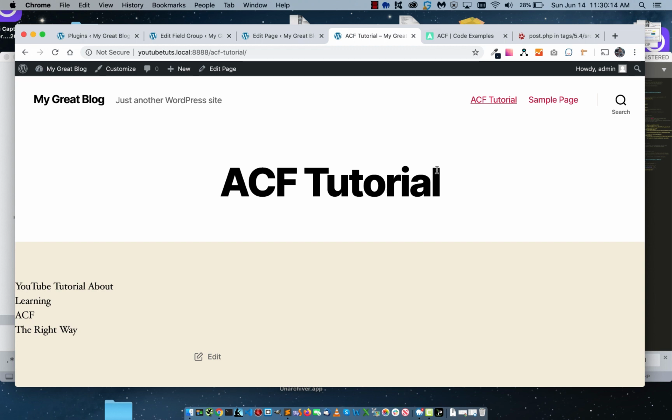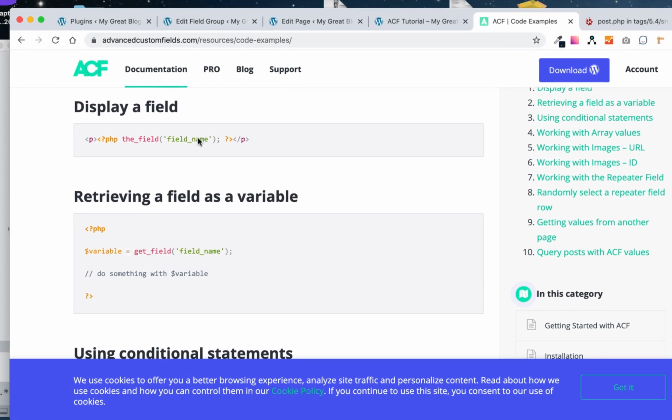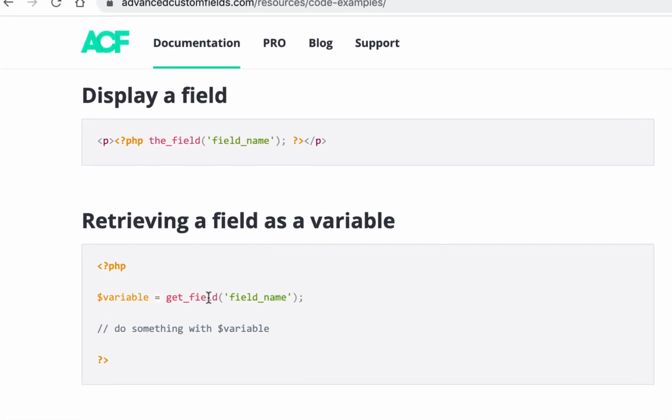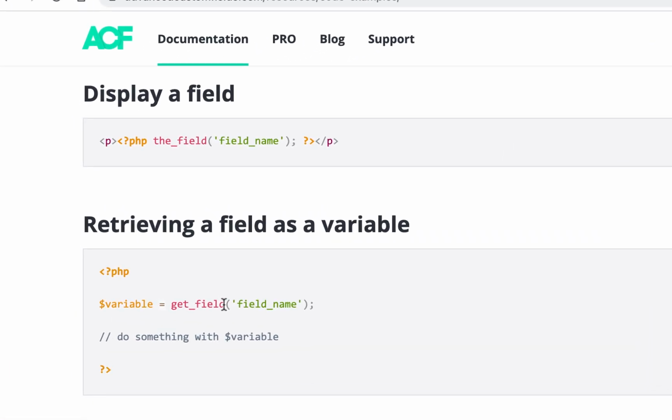Hey everybody, this is Lewis from WP Academic, and today I wanted to show you a more professional approach to using Advanced Custom Fields. And why do I say more professional? Well, a lot of people will use the functions that are baked into ACF, like the_field or get_field or get_sub_field. Now, while these are fine for beginners, there are two downsides to this approach.